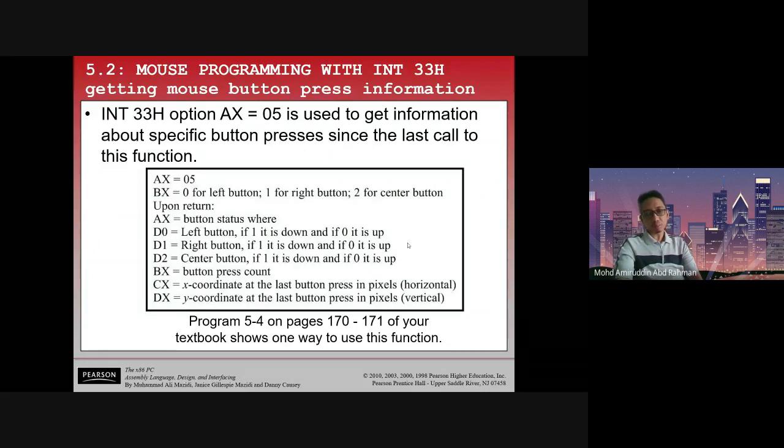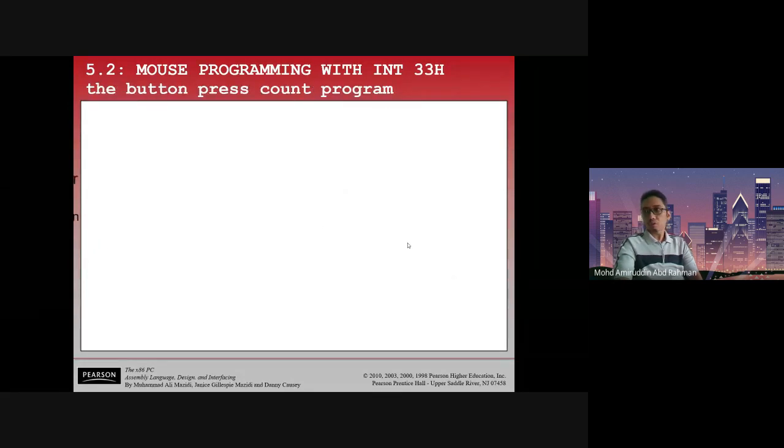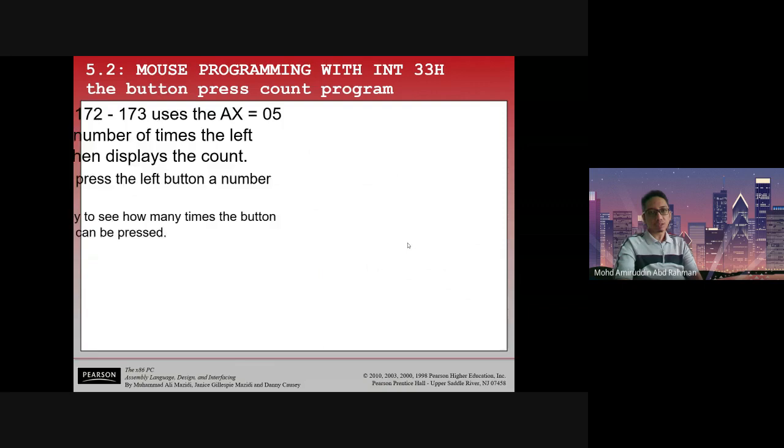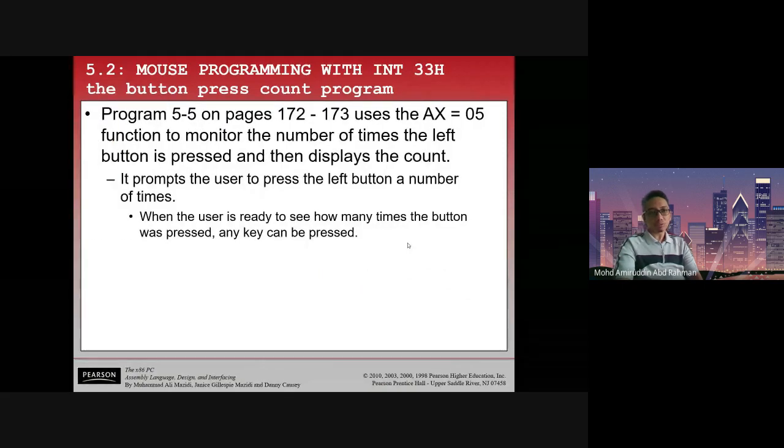You can refer to the example in the book, also program 5.5, which uses AX05, the same as just now. It prompts the user to press the left button a number of times. When the user is ready to see how many times the button was pressed, any key can be pressed. So that's it for the chapter on keyboard and mouse programming.